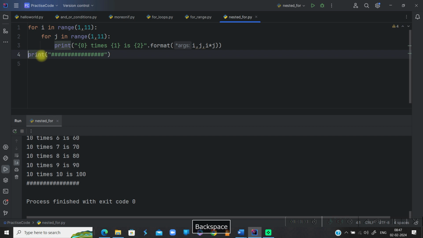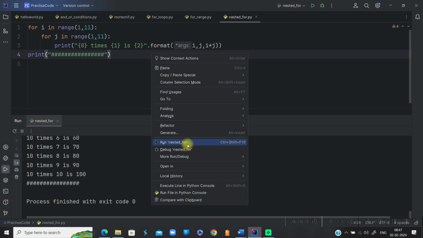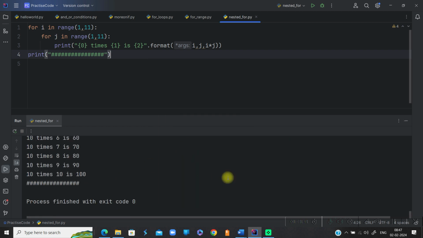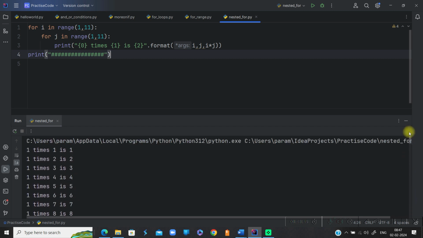If you print without indentation, it will give some other result. Only one time we will get the hashes, not every time. If we remove indentation, this is the output. If we write this print in the inner loop, the output is different.